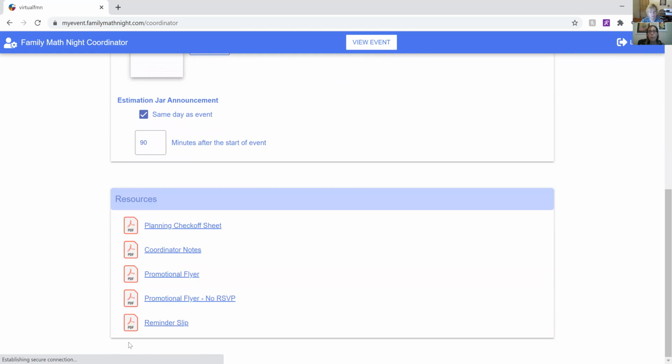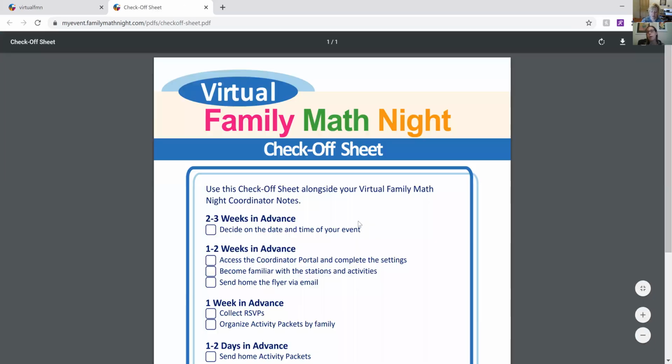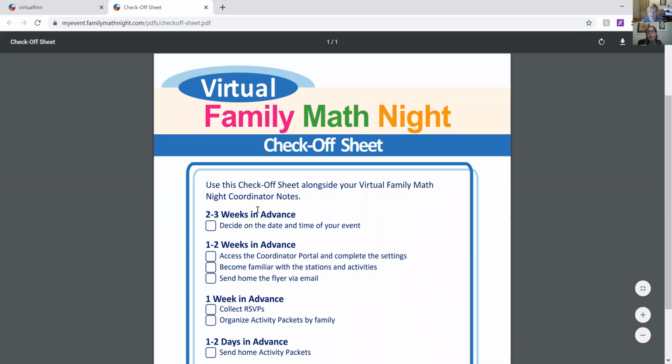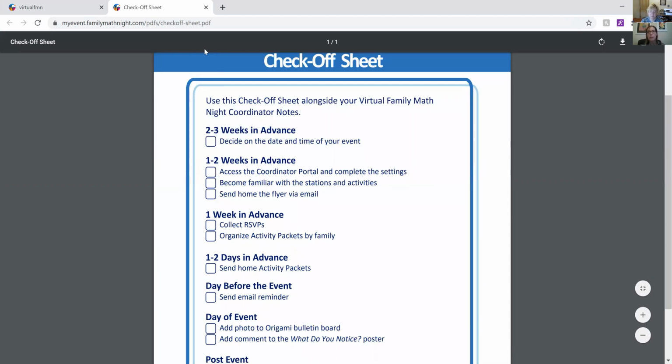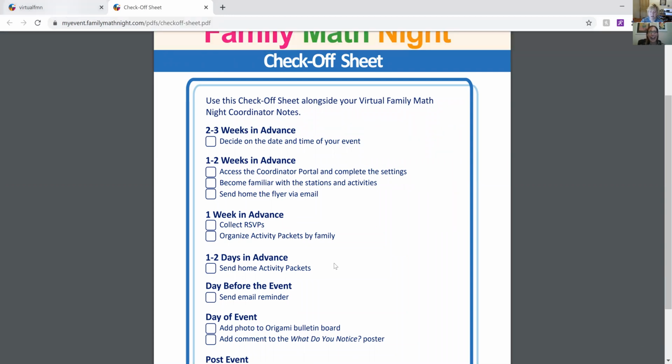And then all of the resources. So you're going to get your checkoff sheet. This is going to walk your coordinator step by step through what needs to happen right before the event. Let's see if that pulls up. It's taking its time, but there we go. It's just a checkoff sheet, and 2 weeks in advance, just to make sure that everything is done. It's really handy to have those. It is. It helps a lot.